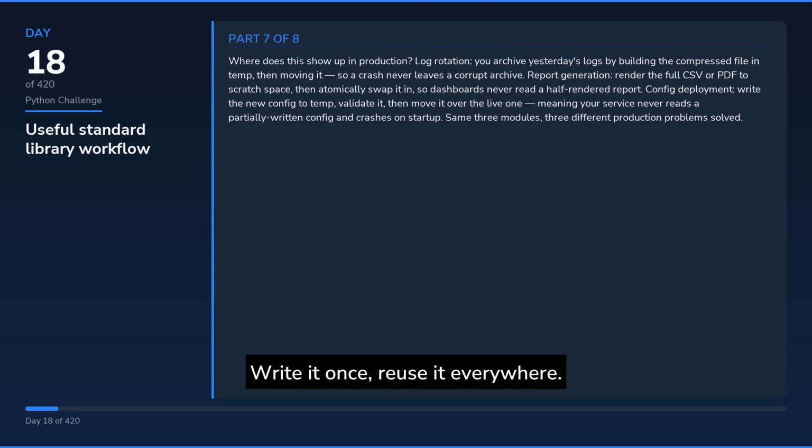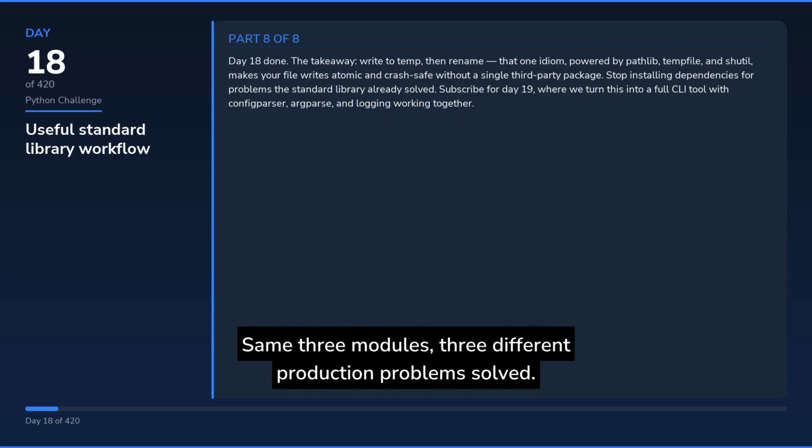Where does this show up in production? Log rotation: you archive yesterday's logs by building the compressed file in temp, then moving it so a crash never leaves a corrupt archive. Report generation: render the full CSV or PDF to scratch space, then atomically swap it in, so dashboards never read a half-rendered report. Config deployment: write the new config to temp, validate it, then move it over the live one, meaning your service never reads a partially written config and crashes on startup. Same 3 modules, 3 different production problems solved.